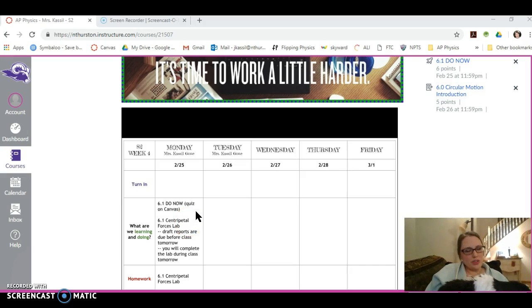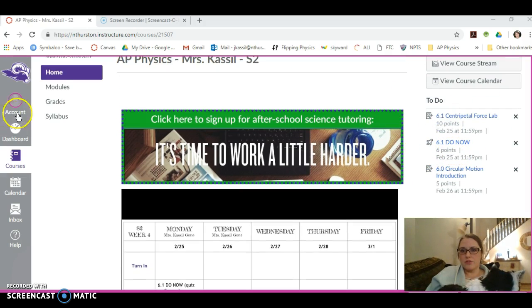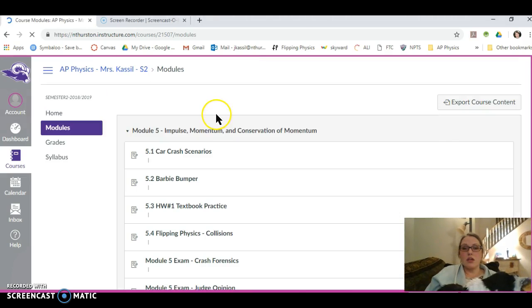But also, we have some work to do, and that will be explained as we look through the assignments 6.1, the Do Now, and the lab. So I'm going to go over to my modules link on the left side navigation, and choose 6.1. Let my page load here.